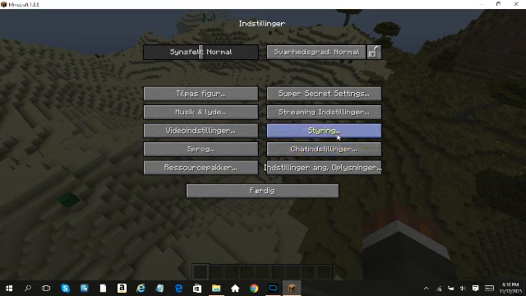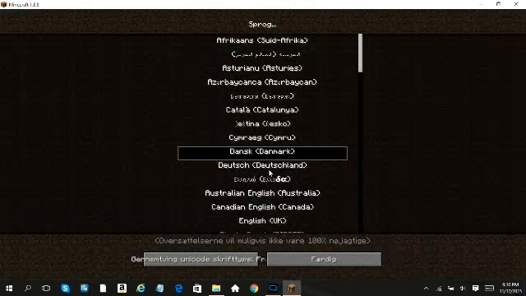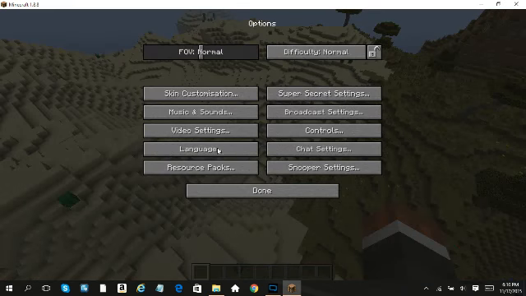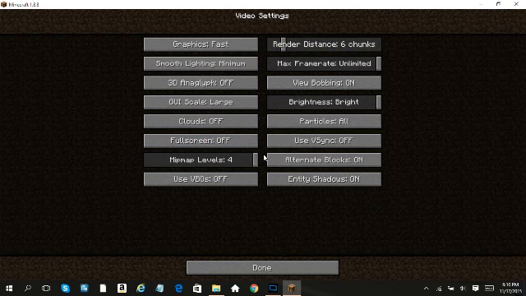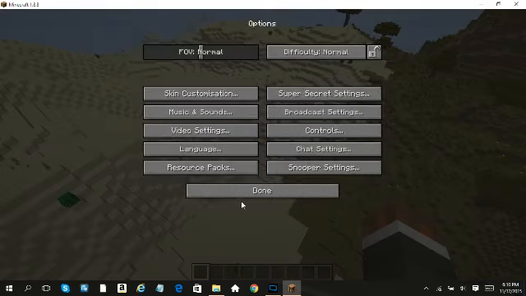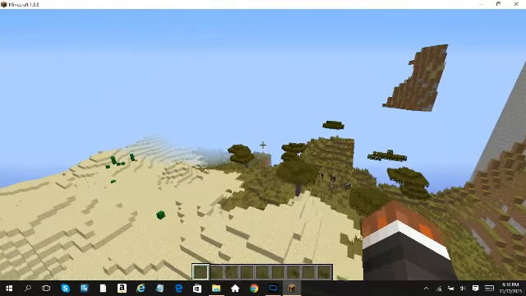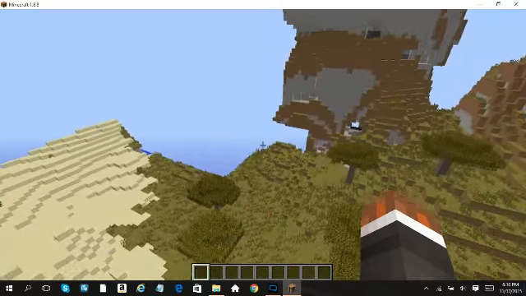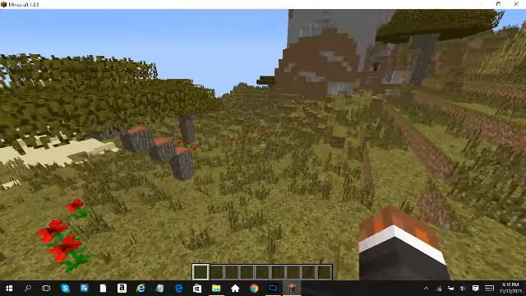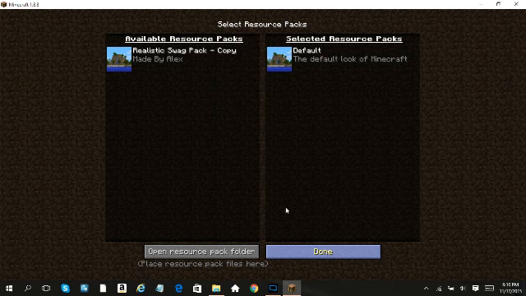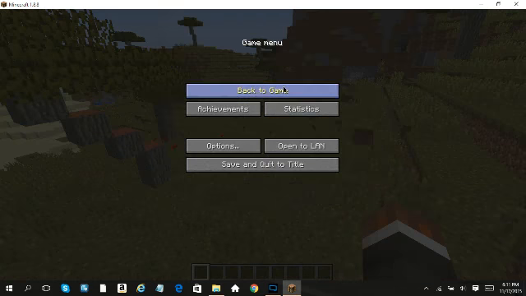can't find language. What's the language? Okay, I'm just gonna do that. Let's do that, and there we go. All right. As you can see, I'm using a texture pack, so I'm just gonna say done. Alright.